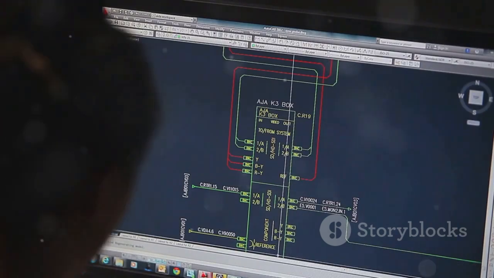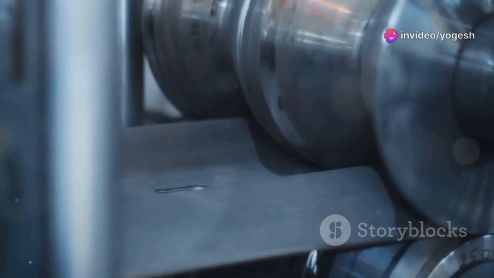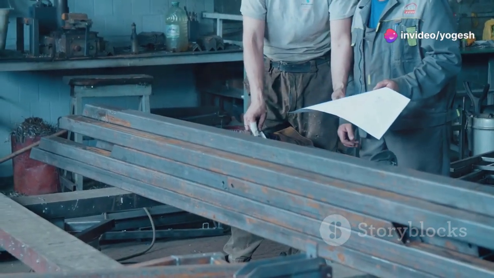Set the correct bend radius in your CAD model from the start for accurate flat patterns. Check your material's specs. Harder metals may need a larger radius. When in doubt, ask your fabricator or supplier for advice.